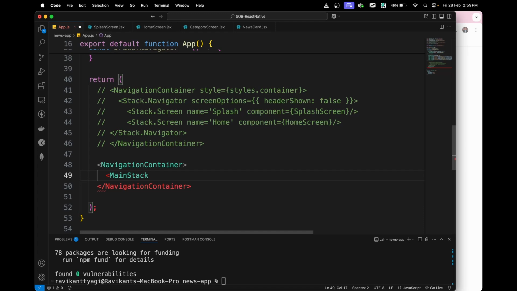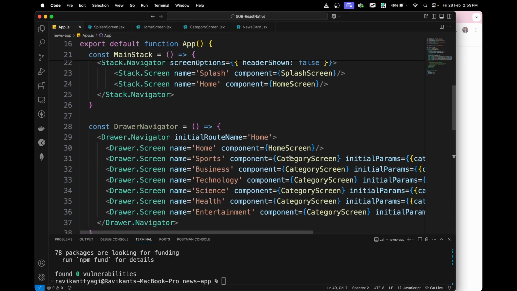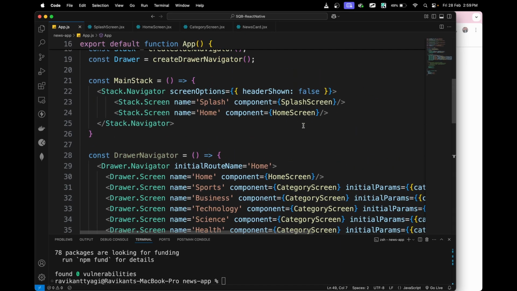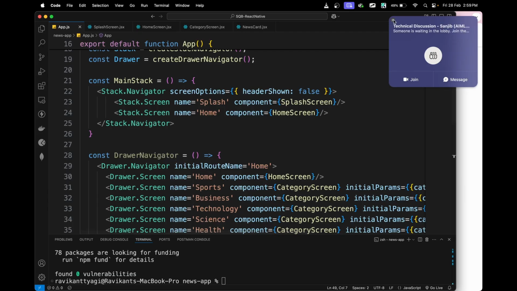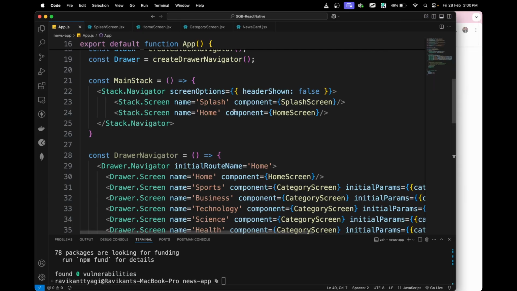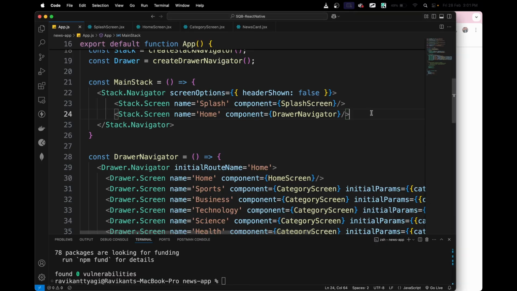Okay, what you have to mention is the main stack, like this. Now once you mention the main stack, it is going to execute your main stack. And now after this, the final thing you need to do is in the component, you see I have written home screen. You have to mention, after linking them, we just need to make sure that everything is working fine. How are we going to connect them?